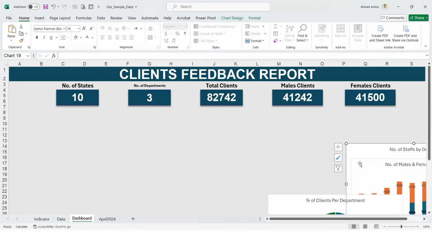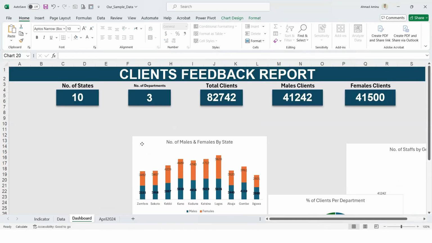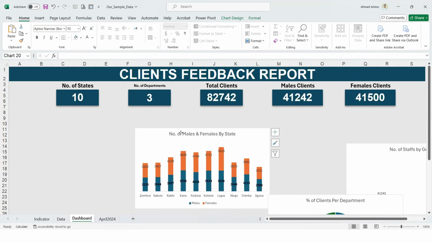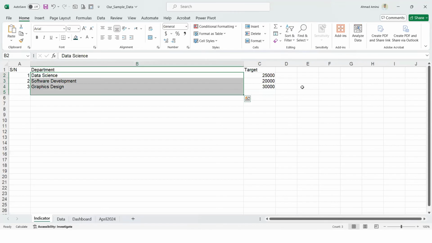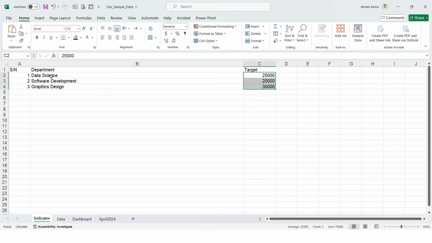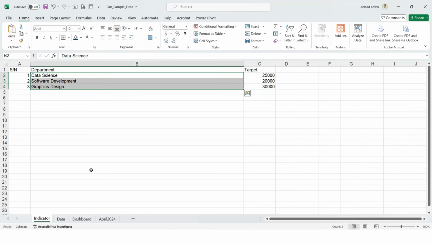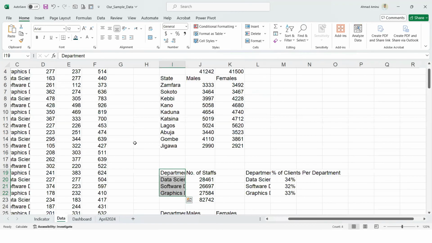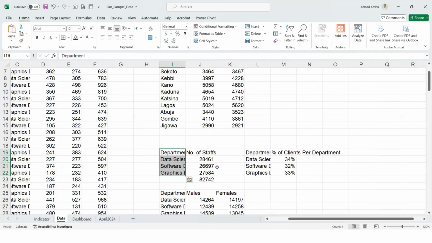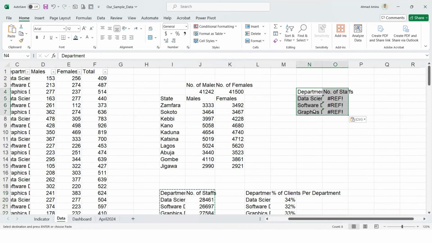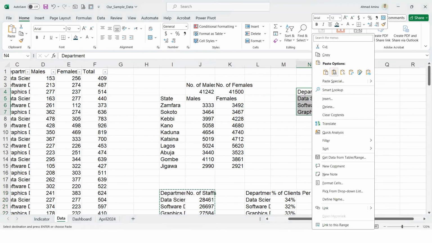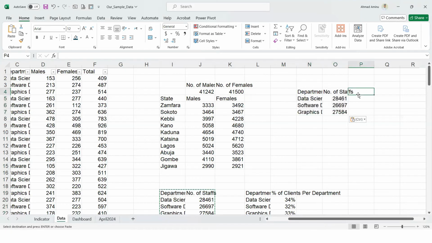These are the charts. So yeah, there is something I forgot. Let's go back to our data. Here we were given the targets by each department. We were given a target of clients. So now since we have the number of the clients like this, let's apply that for the target. Let's create that because I need that chart. I want us to use that chart.